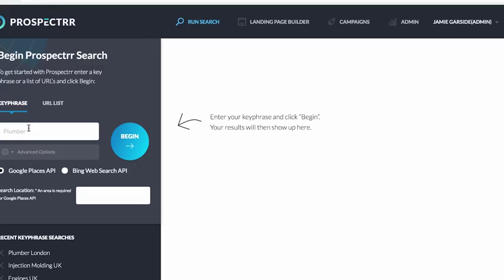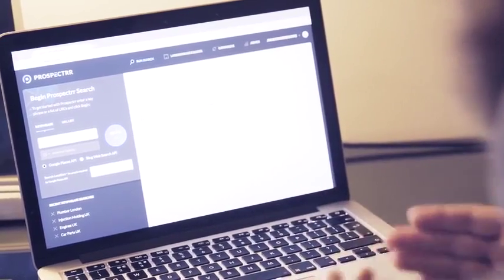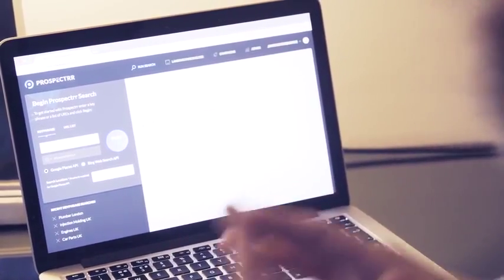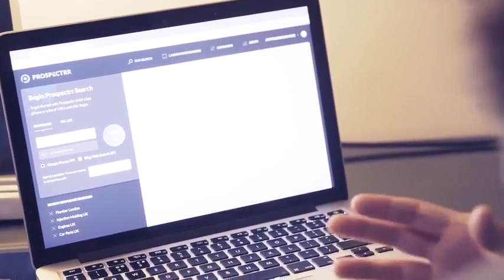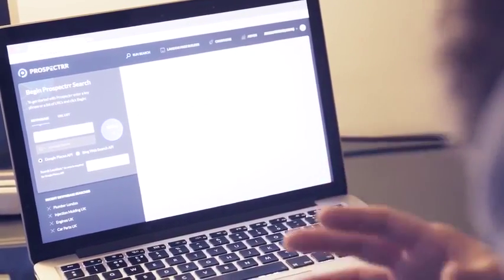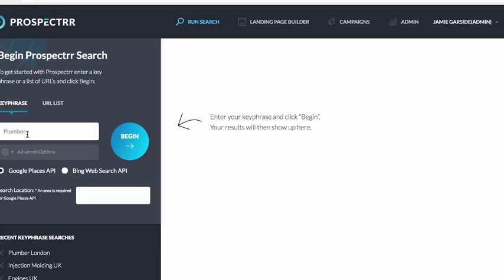Now, bearing in mind, I'm right now in a hotel in Dublin. I'm from the UK, I live in the UK normally. I'm in a hotel in Dublin, and I'm going to prospect businesses in New York. So it doesn't matter wherever you are on earth, you can use this tool to prospect any area you want. And that's what makes it very powerful.